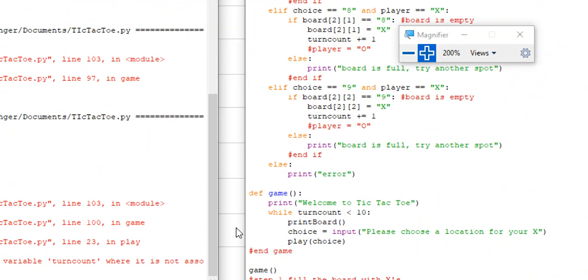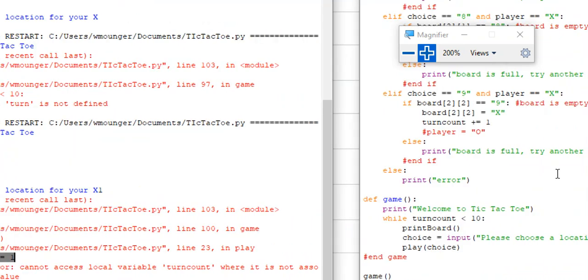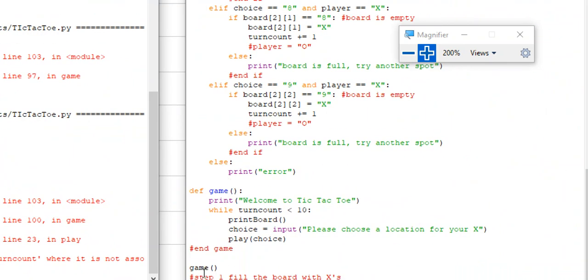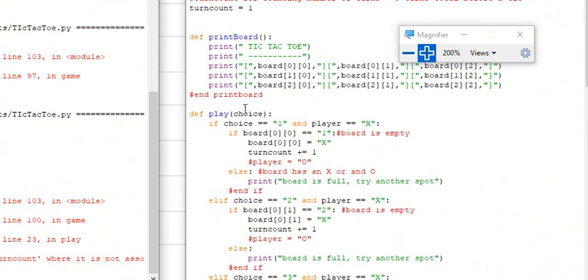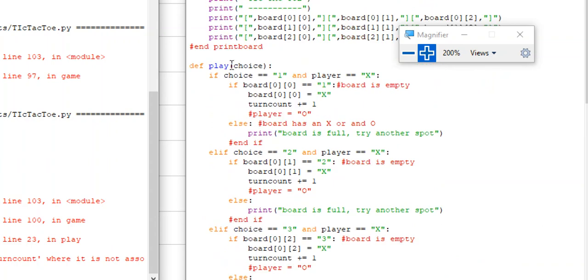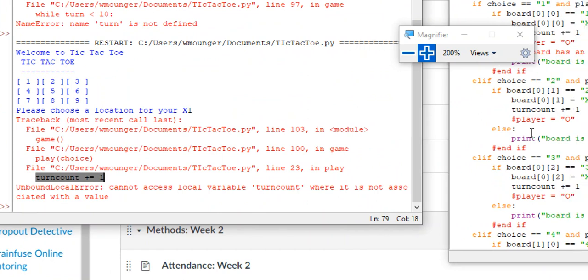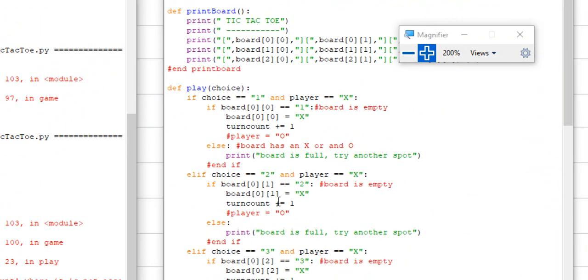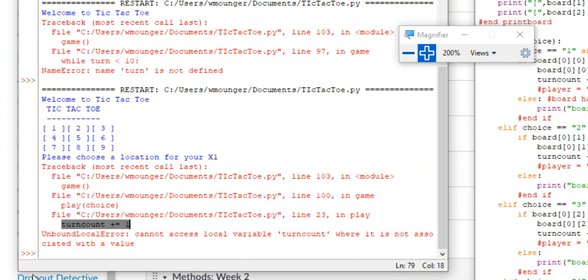It made it to game, which you see it's actually walking us through. It's kind of going through the functions. Game ran, and it ran game. And then we got to our input, and it came up here to play choice, and it made it to this line here where it said turn count plus equals 1. My turn count was set to 1 at the start, I think.